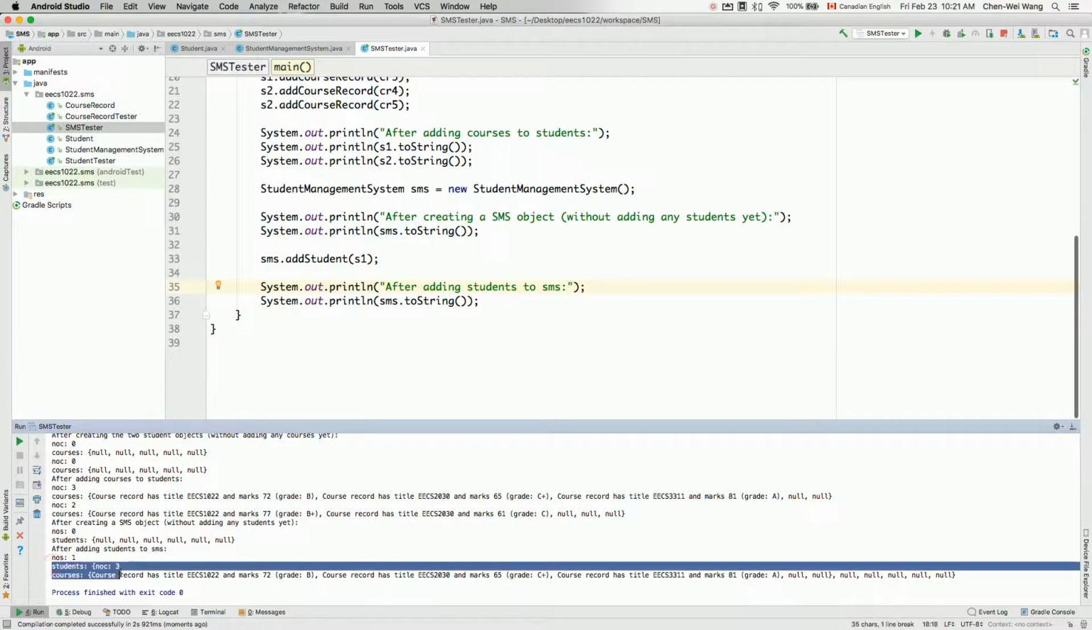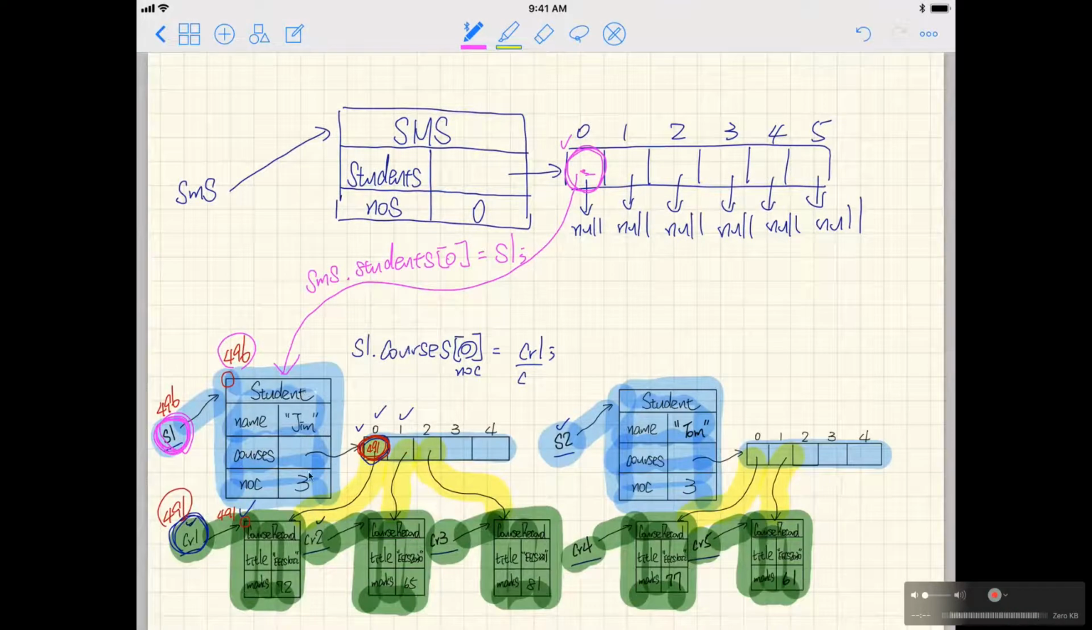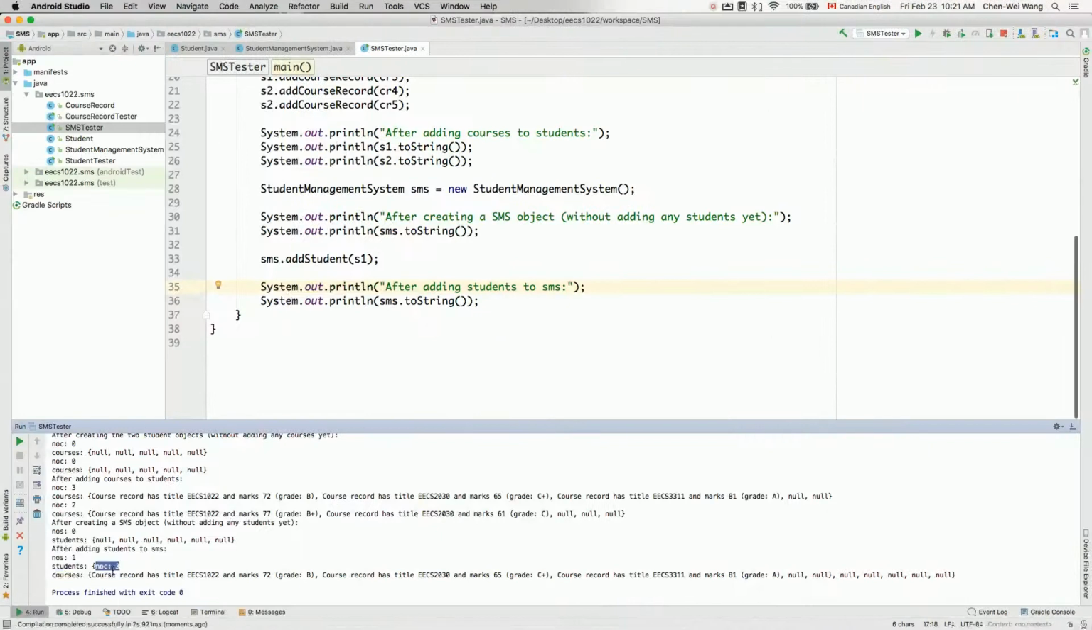For students, I will try to improve the layout a little bit. I'll do that in just a moment. But let's try to understand this. So the students array looks like this. It's going to be a student with 3 courses, exactly this student over here. So the first student for the SMS is such a student whose number of courses is actually 3, right? So that's why it says it's 3. And then you got courses and so on. Okay, number of courses is 3.